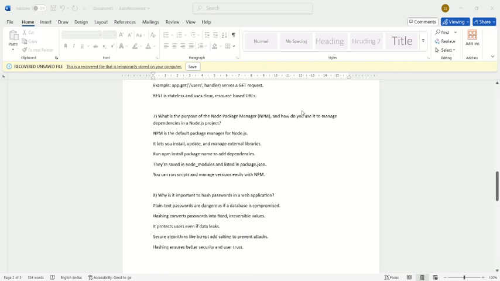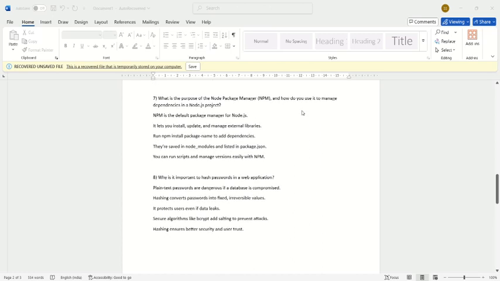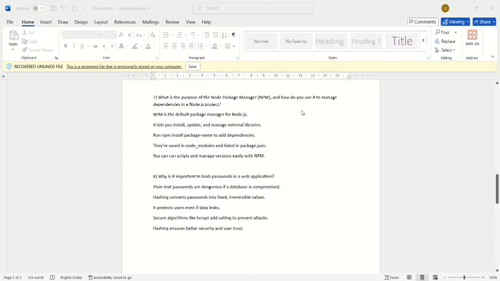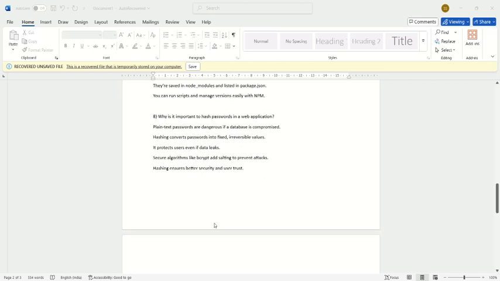Next, what is the purpose of the Node package manager, npm? npm is the default package manager for Node.js. We install, update, and manage external libraries, and they are saved in node_modules and listed in the package.json. We can run scripts and manage versions easily with npm.